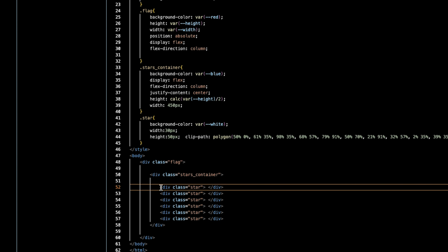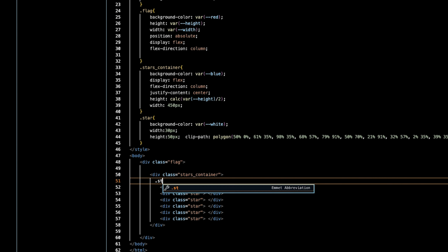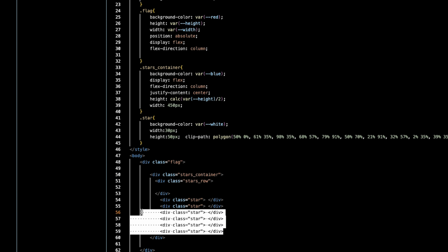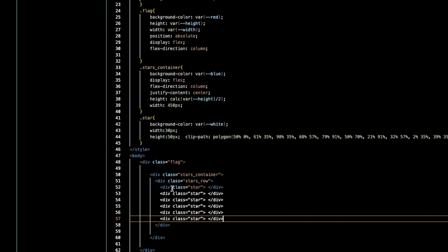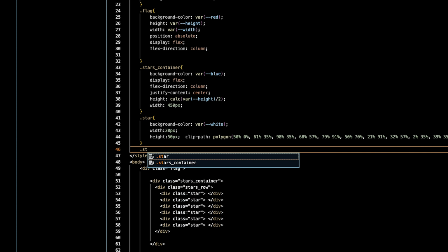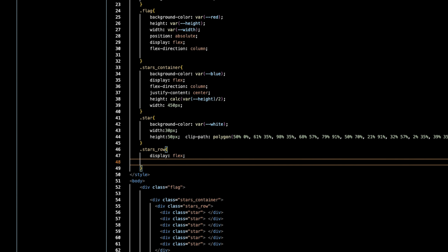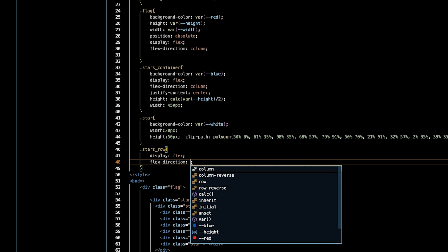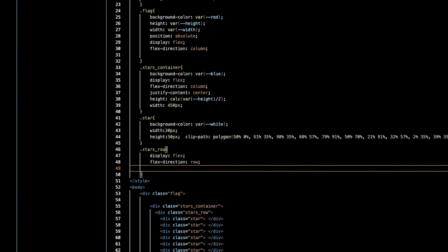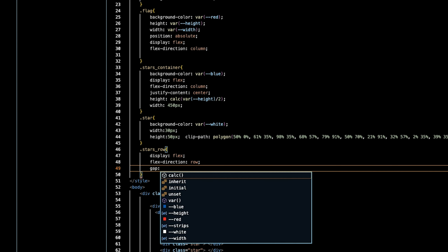So this row needs to be also in another wrapper. I'll call this stars row. Like this. And I will have to take my row of stars and put them into this wrapper, stars row. Display flex and then flex direction, this has to be a row. And then let me add a gap to separate the stars. Let me put 10 pixels.